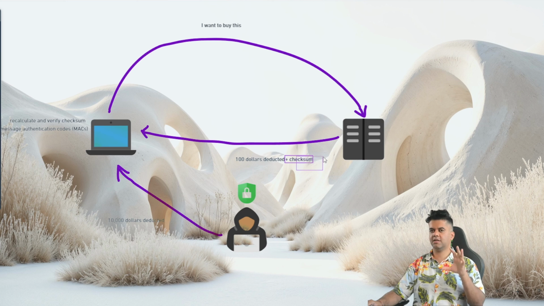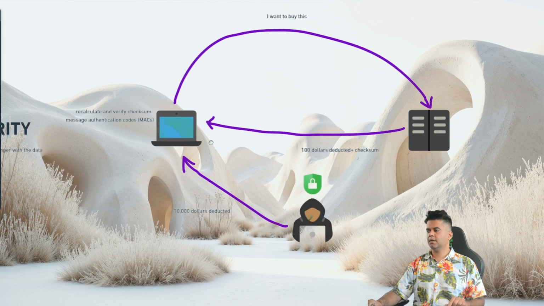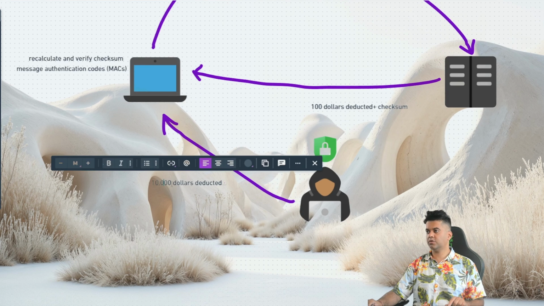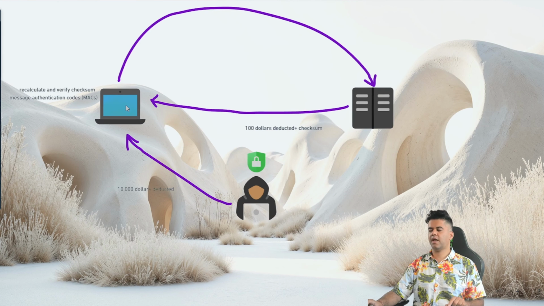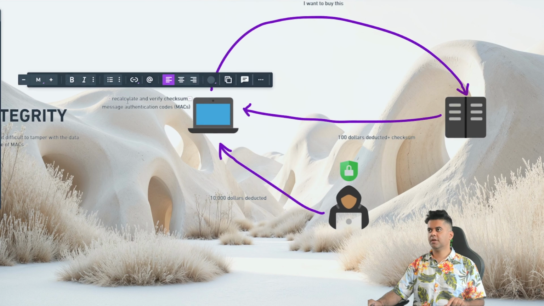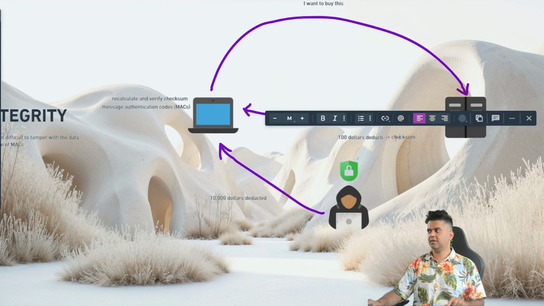Now we'll learn about checksum in the upcoming videos, so don't worry about that. Now the hacker also sends information saying $10,000 deducted. Now it's trying to send the client into panic. But here's what happens. The client actually recalculates and verifies the checksum to ensure that the message has in fact been sent from the right authority or the right server.